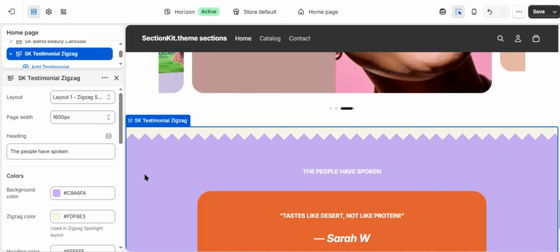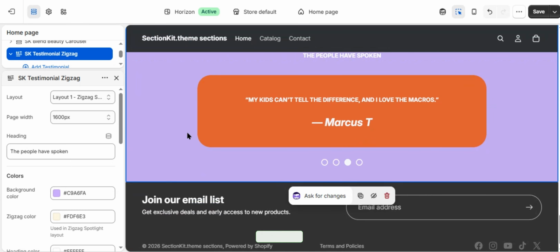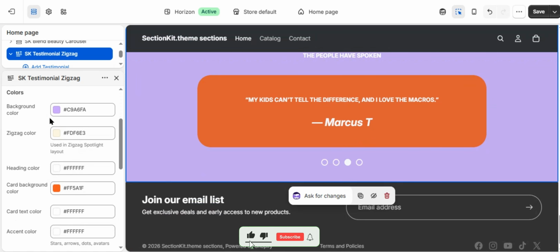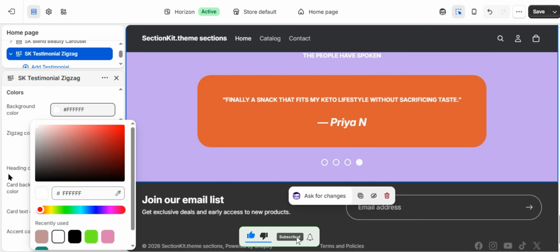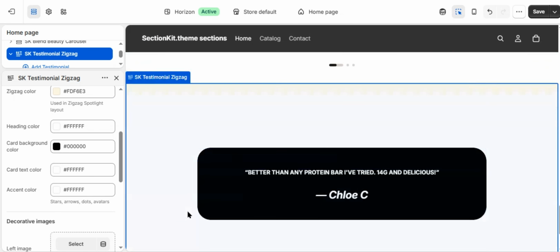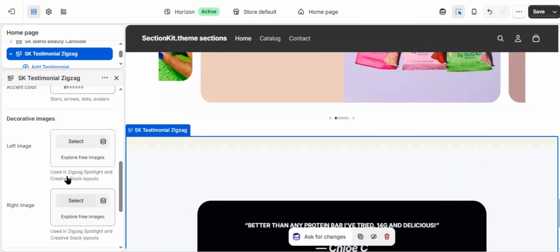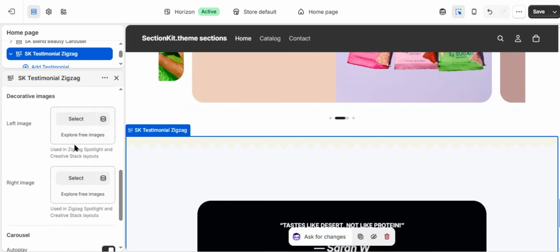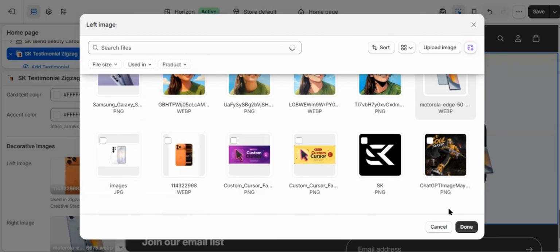This is amazing. Literally everything here is customizable. First, let's change the background color, and let's also change this card's color to black. And now the most important part, these images floating around the side of the card. I'll add 2 images here, like this, and you can showcase your own best-selling products right in this spot.